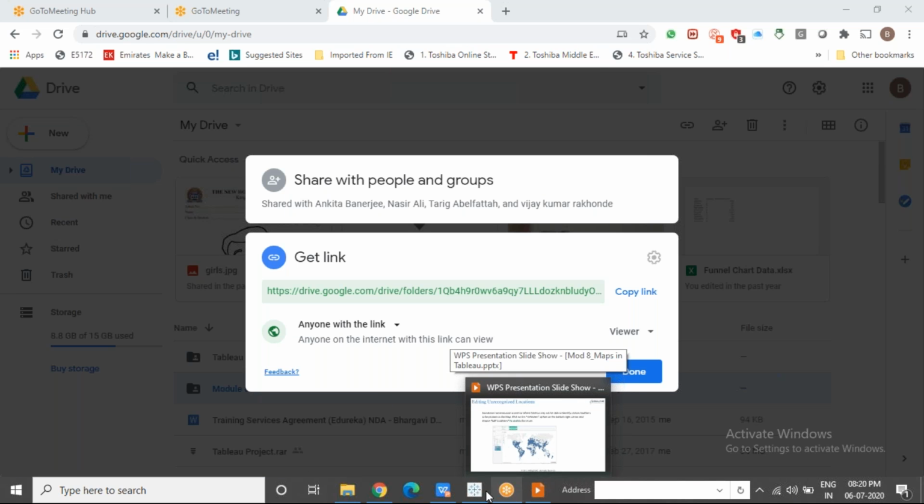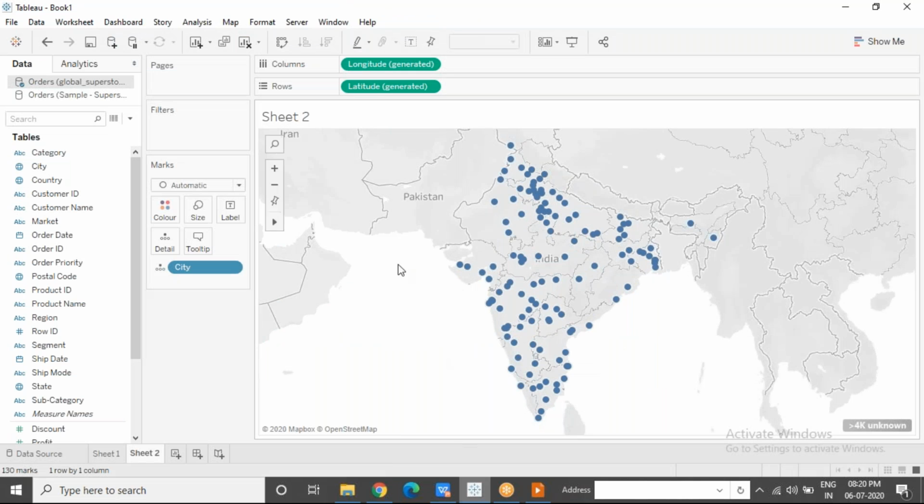All right, so coming here. Now what I did is I directly brought city to the detail shelf. So I have skipped two levels of hierarchy here. I did not tell Tableau the state to which the city belongs. I did not tell Tableau about the country also. Country and state, both levels I have skipped.